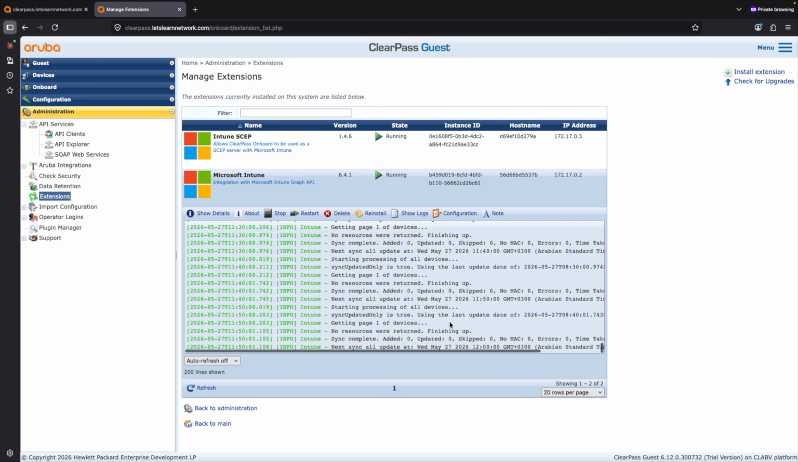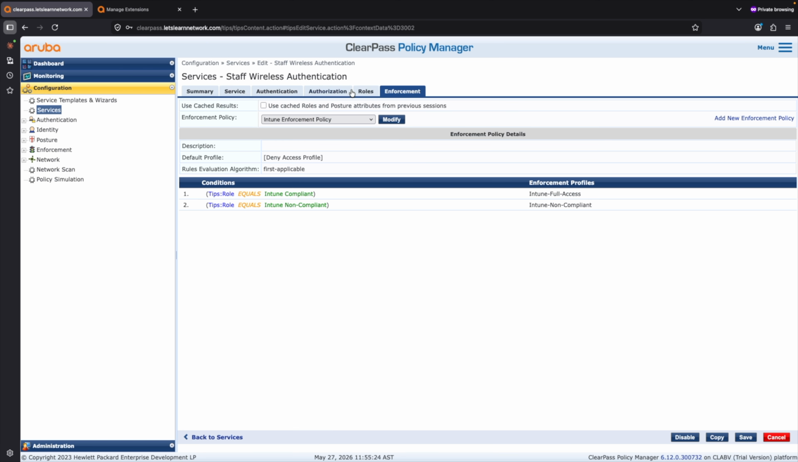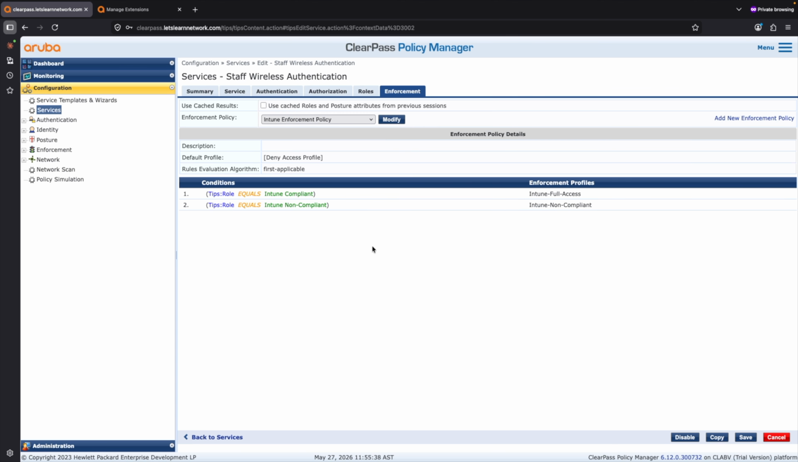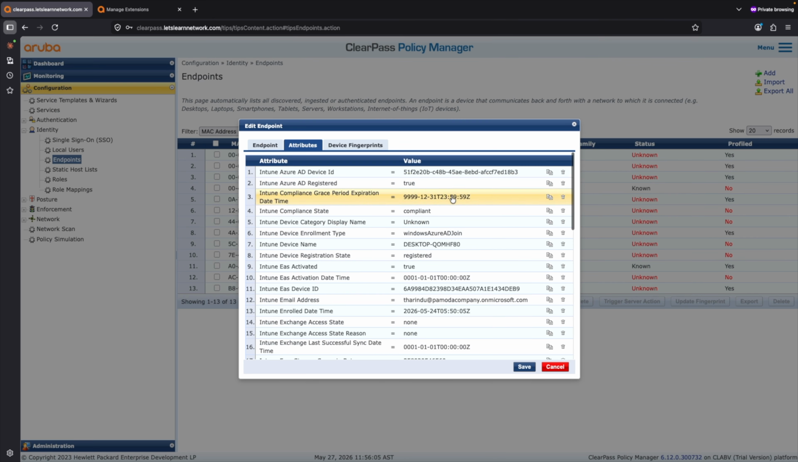Also, in the policy manager we had some roles for compliant and non-compliant devices. If the PC is compliant, we enforce the compliant role, and if it is not compliant, we enforce the non-compliant role.